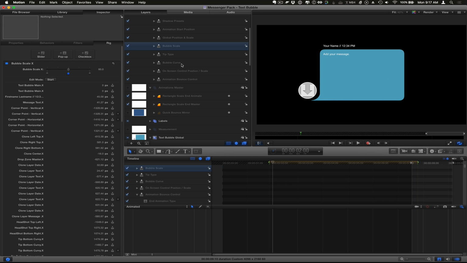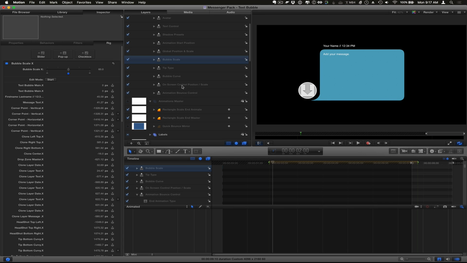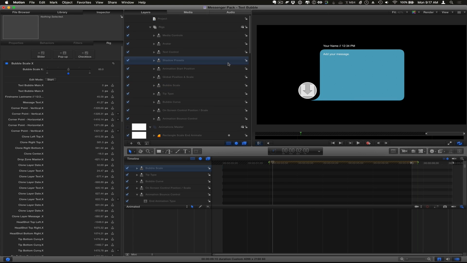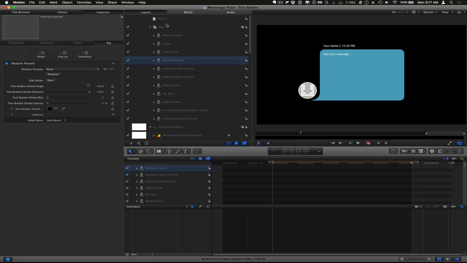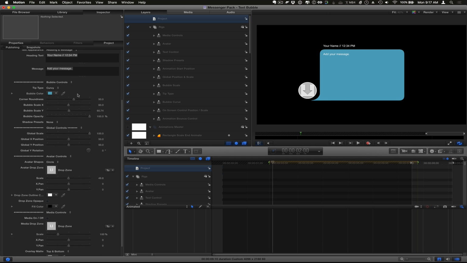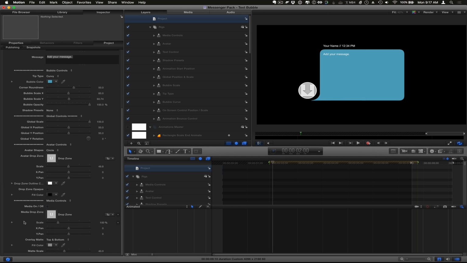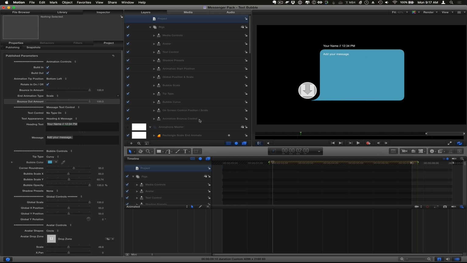Let's see. I was going to add an on-screen control, but I decided against it just because I have text and the text moves around to different places. The on-screen control does not work very well when you have text, because it makes it hard to select the text. So I decided not to, and I just programmed all the parameters for position and scale inside of the inspector. And that's pretty much it.